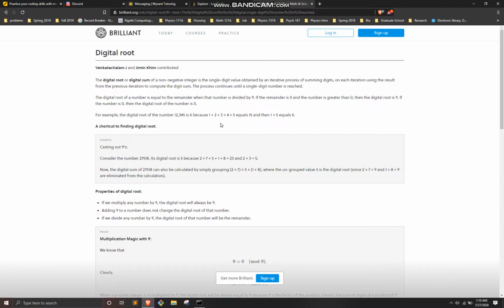So 1 plus 2 plus 3 plus 4 plus 5 equals 15. So what's 15 divided by 9? What's the remainder? The remainder is 6, right? So the digital root is 6.